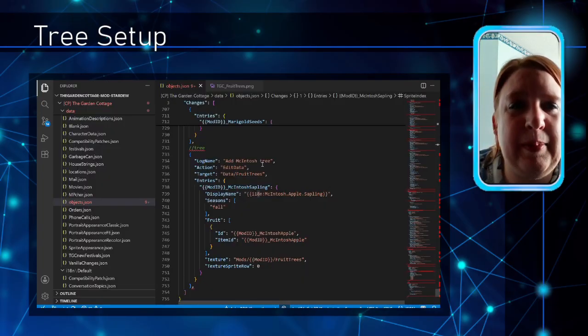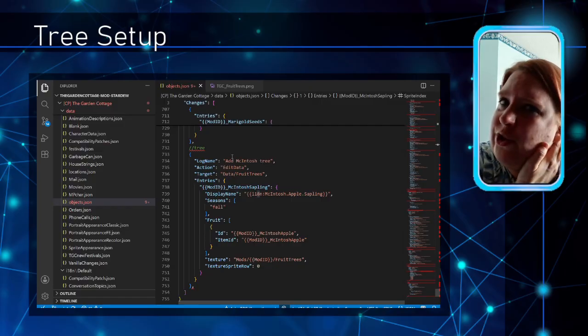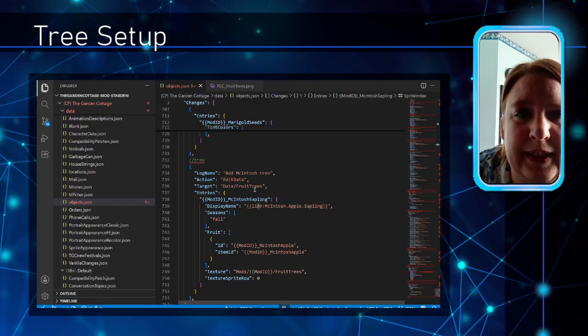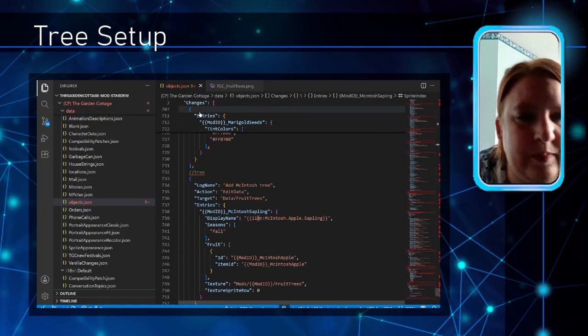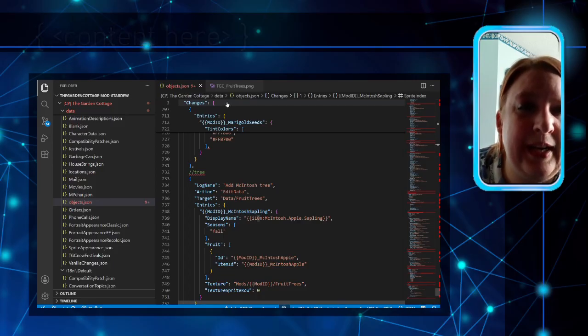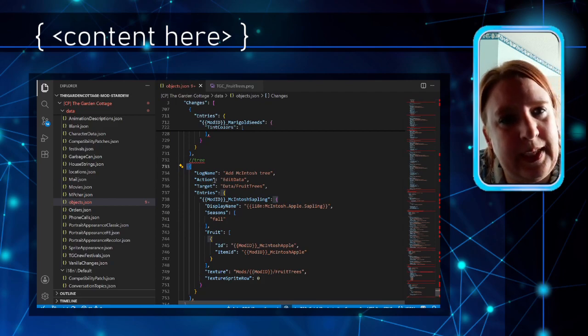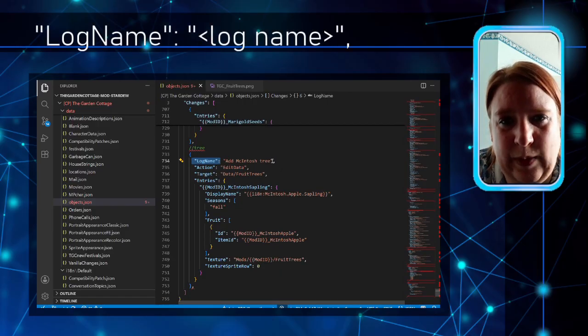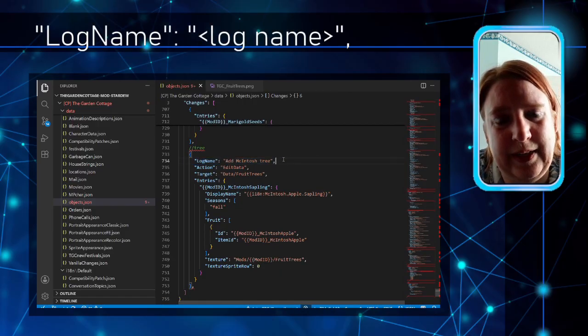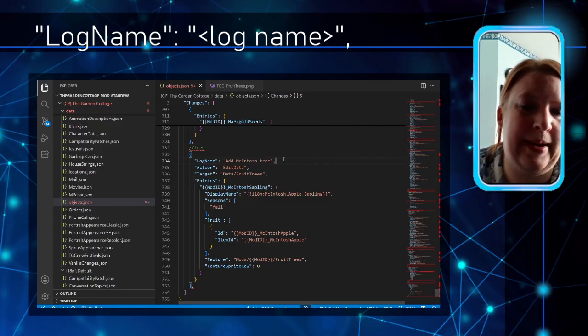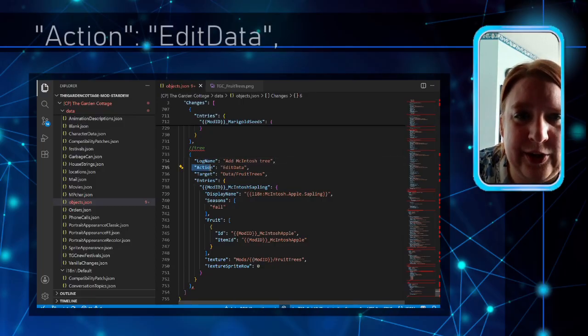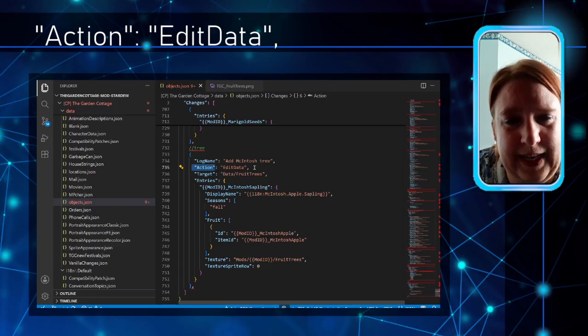So for a tree setup, you will of course be in changes in your JSON. You're going to start with a set of curly brackets for your section. And then just like I usually do, we will have our log name and then what you want your log to read. Should it pop up in an error screen, I put add Macintosh tree because that will tell me exactly where to go if there's an error. Your action, and then followed by edit data, which is again something we've done a lot in these videos.